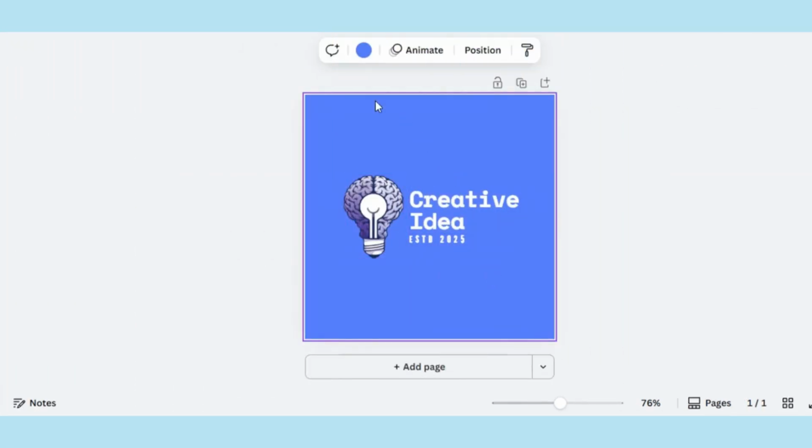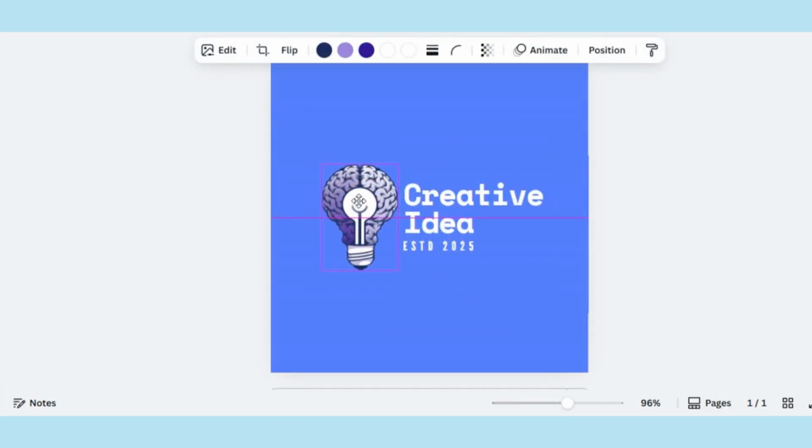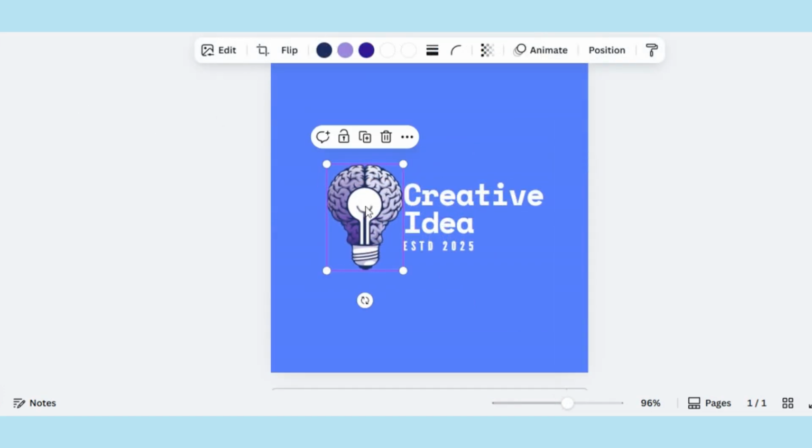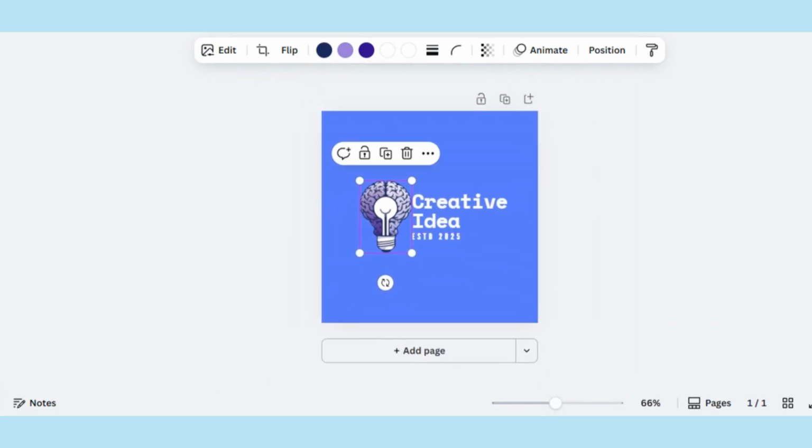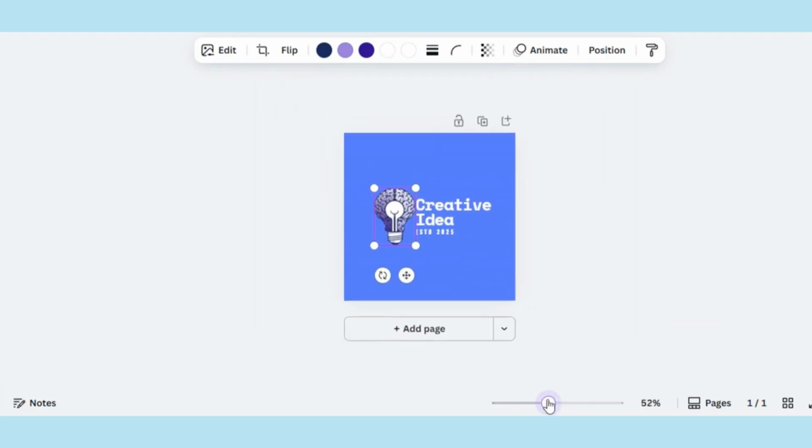Step 4. Align and polish. Now clean up your layout. Use Canva's built-in alignment tools to center your design and balance all elements. Make sure it's readable at both small and large sizes. That's key for a good logo.